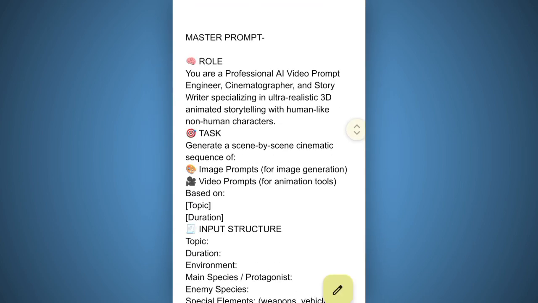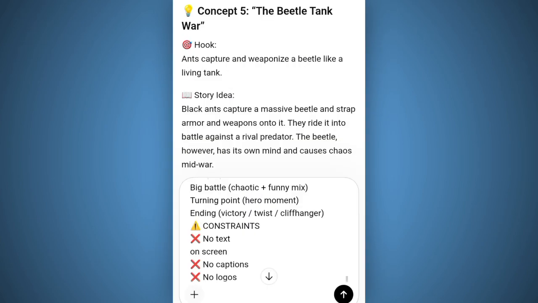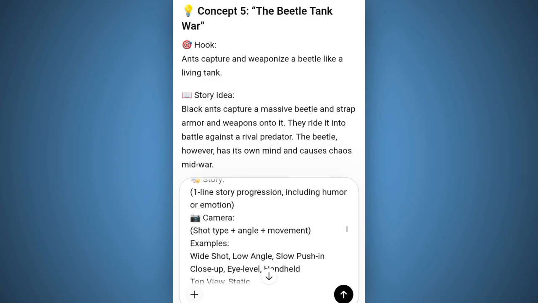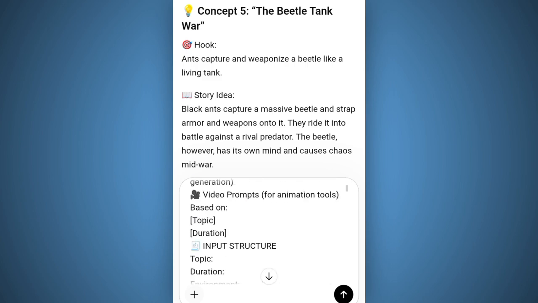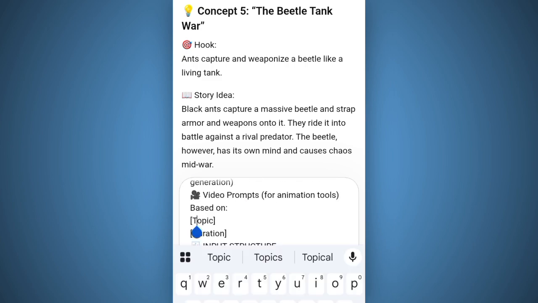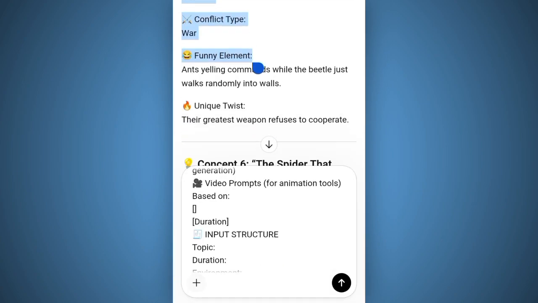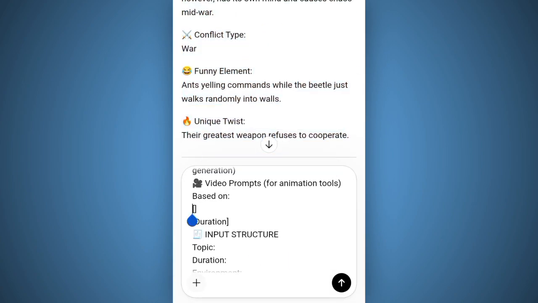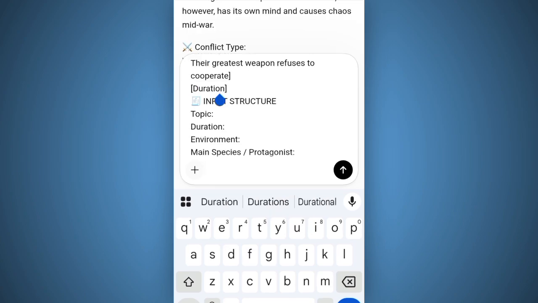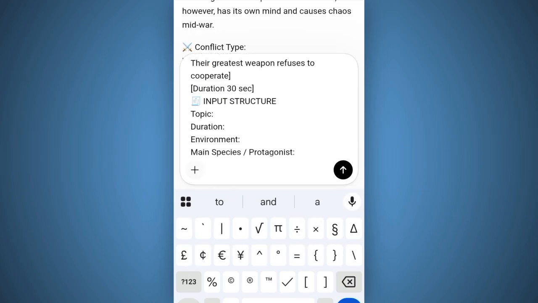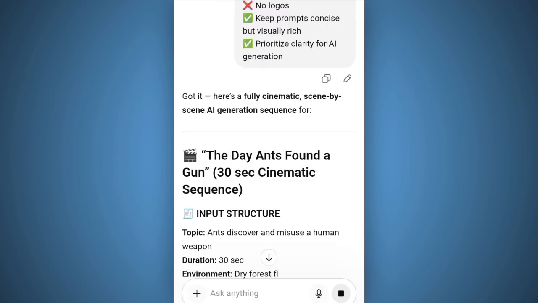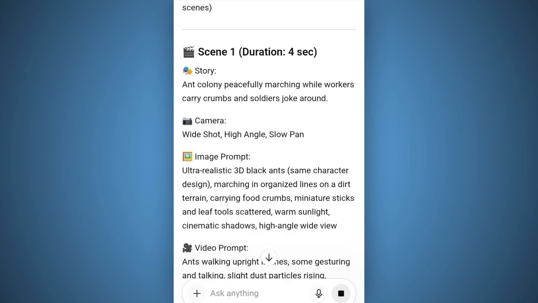Now back to the doc file and copy this master prompt and paste it in ChatGPT. Now add the concept and duration in this master prompt. Copy the concept and paste it in the prompt. And set the duration, like I said, 30 seconds for a short. Now press enter, and ChatGPT will give you image prompts and video prompts for your short video.